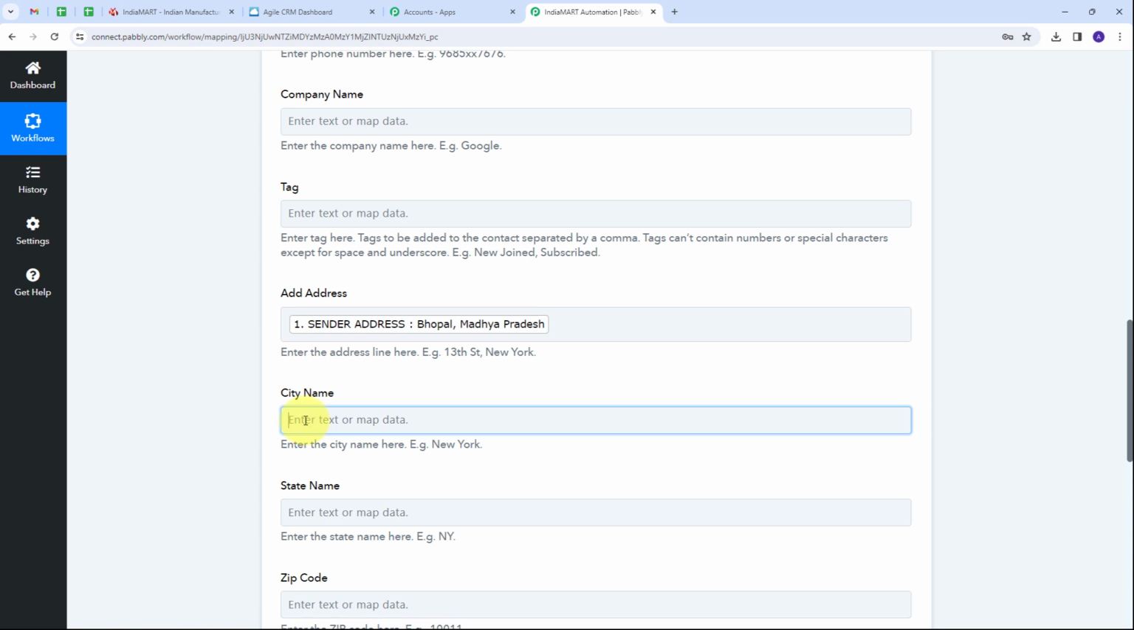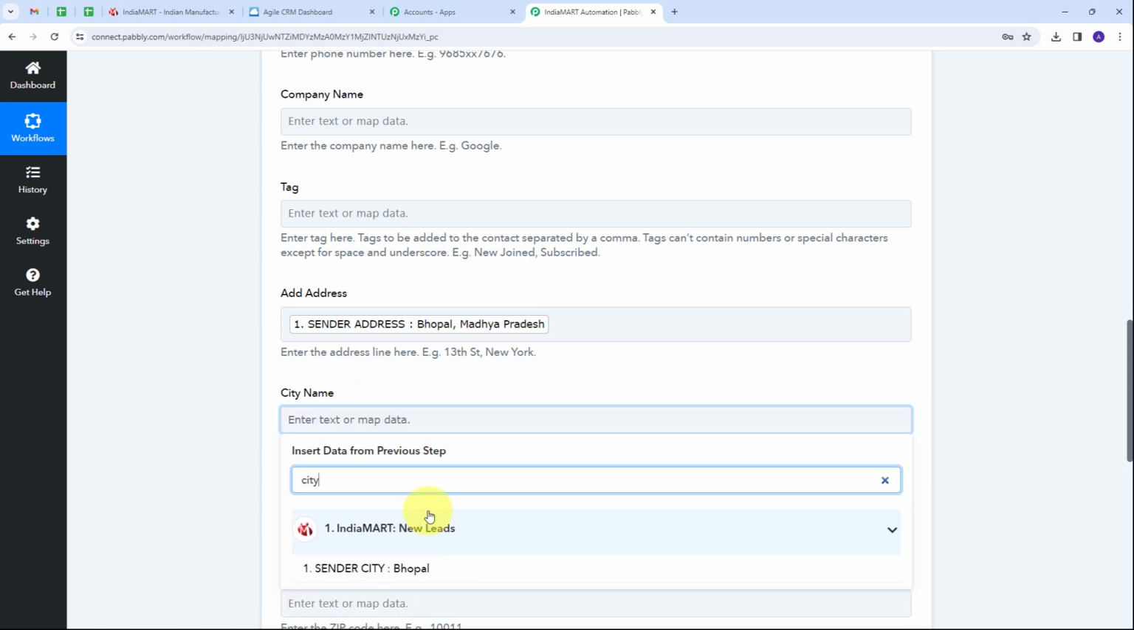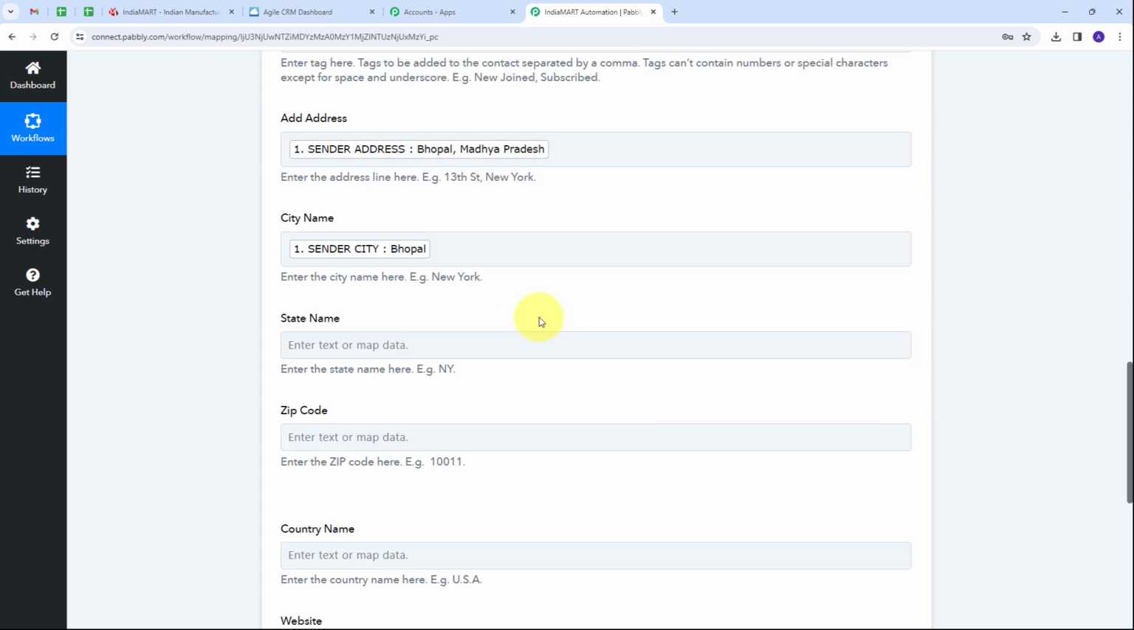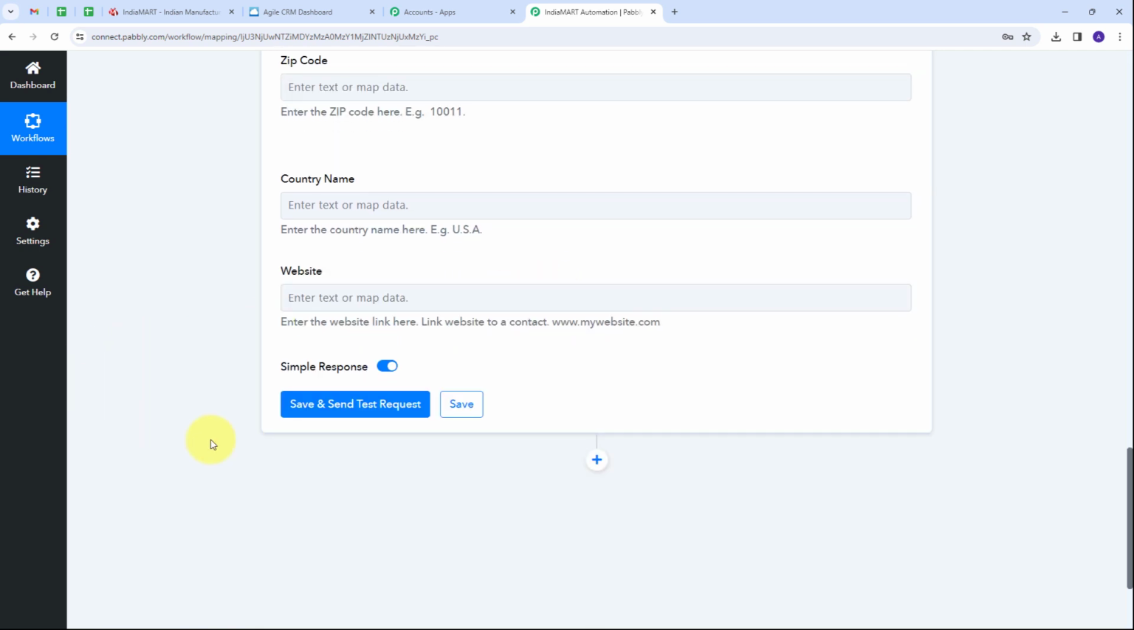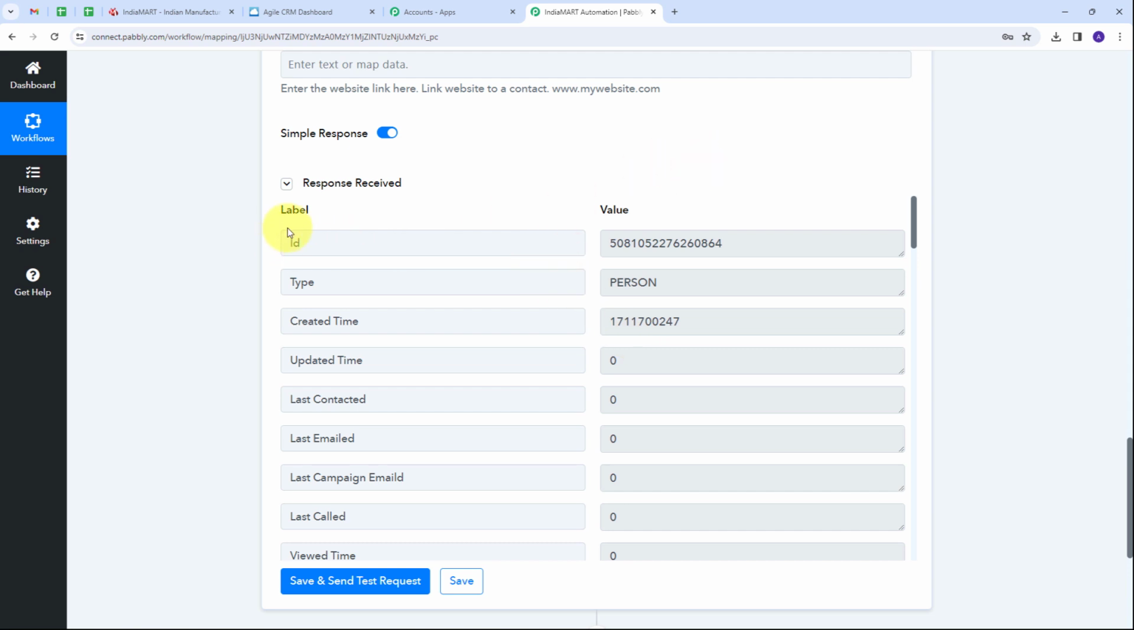So I have to click here and I'm going to search for the city. So this is the city of my lead, which is Bhopal. So I'm going to map this. So here I have filled all the required details that I have received from my IndiaMART lead. Now what I'm going to do is scroll down and click on the Save and Send Test Request button. And here we can see I have received this response.